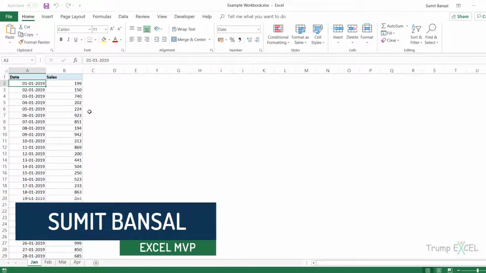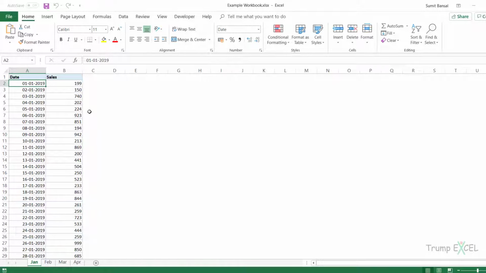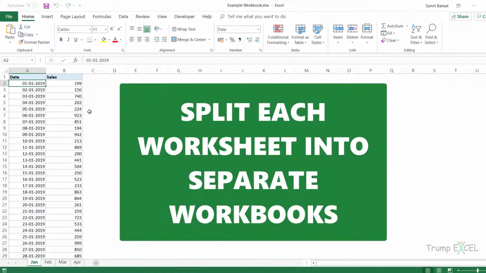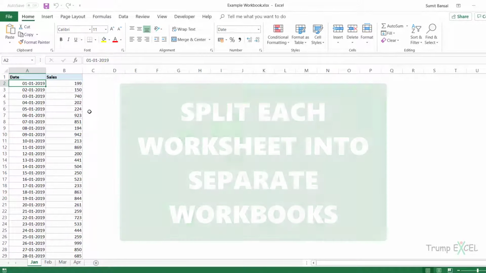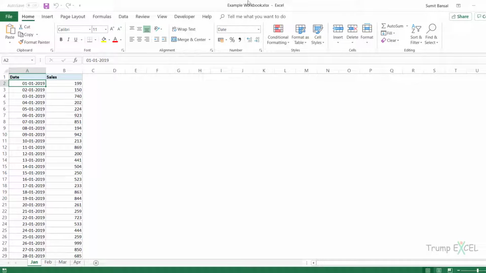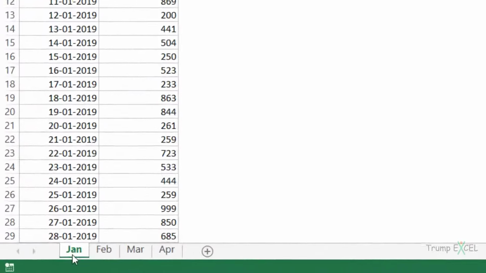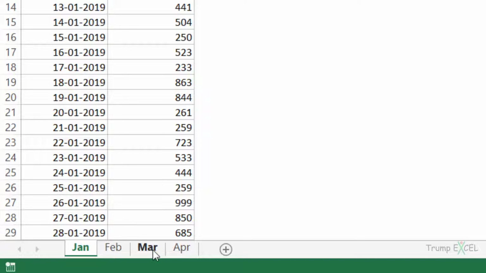I am Sumit Bansal, and in this video I am going to show you how to split each worksheet in a workbook into separate Excel workbooks. So here I have this file called example.workbook, and here I have 4 sheets: January, February, March and April, and I want to split these worksheets and save these as individual Excel files.